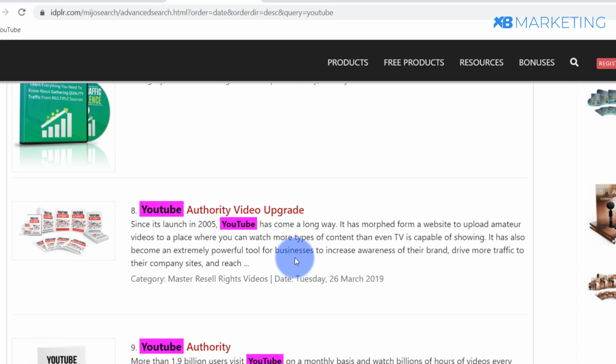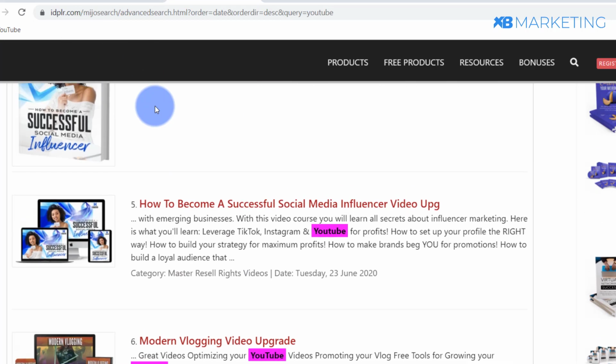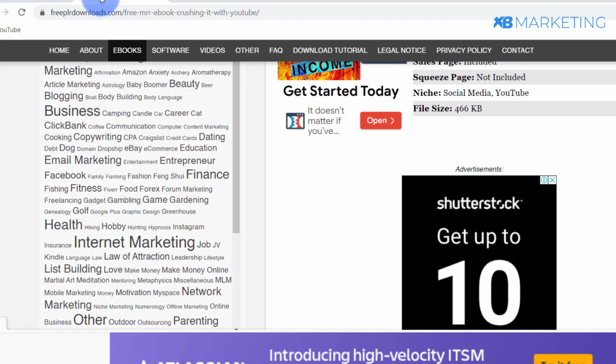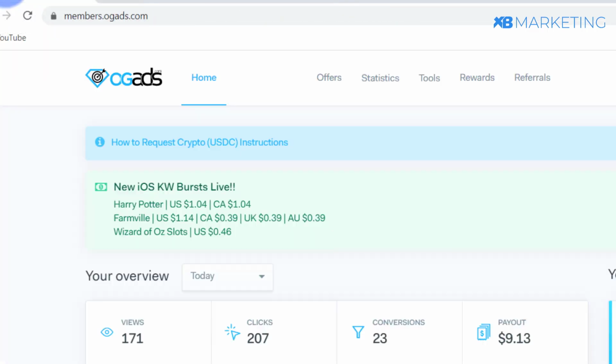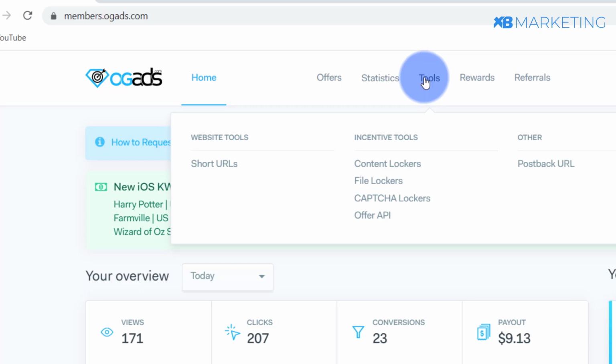Once you have your content downloaded, either from idplr.com or freeplrdownloads.com, now we're going to move to the next step, which is making a content locker. You want to go back to your CPA account and go to the monetization tools, and this could be CPA Grip, CPA Build, OG Ads, AdWork Media, or whatever CPA network you want to use. All you need to do is go to the tools section and go to the content lockers.